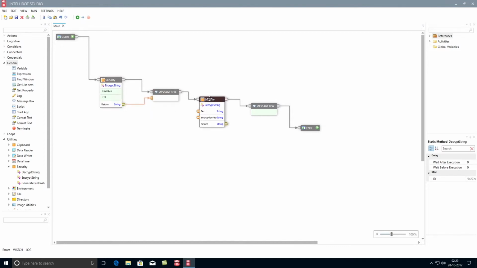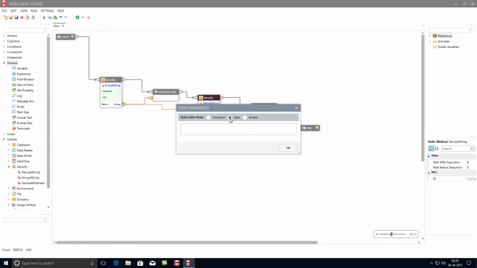Now, in order to ensure that the encrypted text flows into the decrypt string, you need to connect the data out port to data in port, between encrypt string and decrypt string components. Once the data ports are connected, you now need to ensure that you have keyed in the exact same encryption key into the encryption key string of the decrypt string subcomponent, which in this case is 1, 2 and 3.